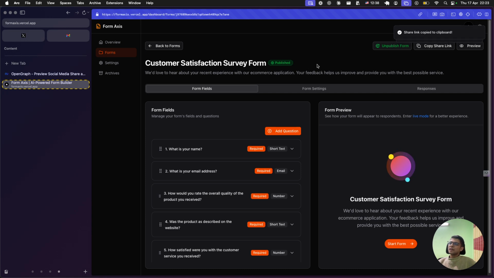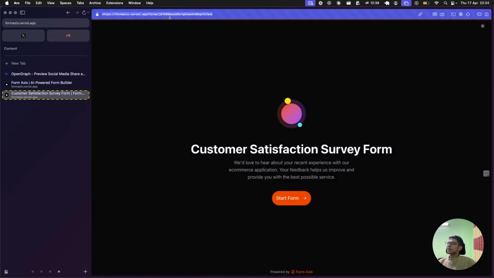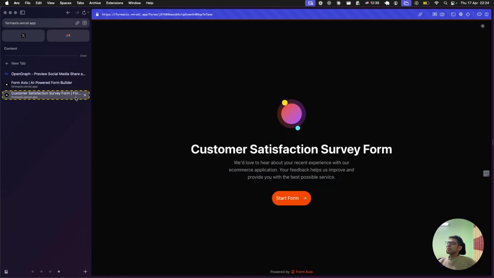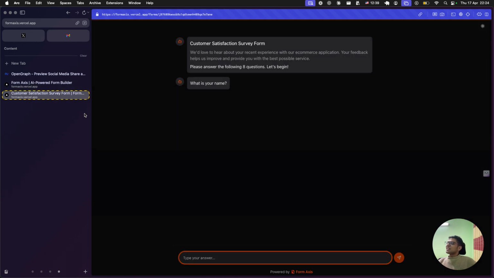After the form is published, you can either share the link on your platform or social media, or you can directly preview the form, what kind of form has been generated. But typically what you will do is just copy the share link and share it with your respondents so that they will be able to fill up the form. For now, let's just preview how the form has been created. So this is the link. Each of the forms will have a separate link, so it will be unique as well.